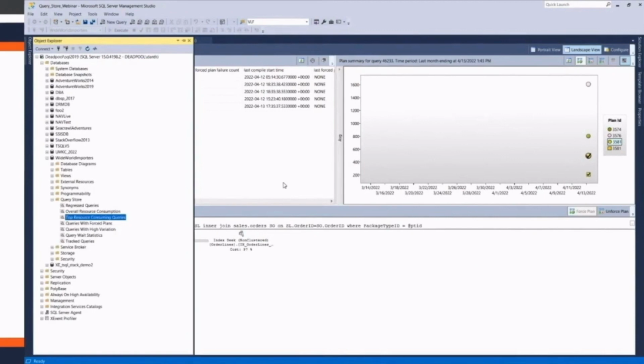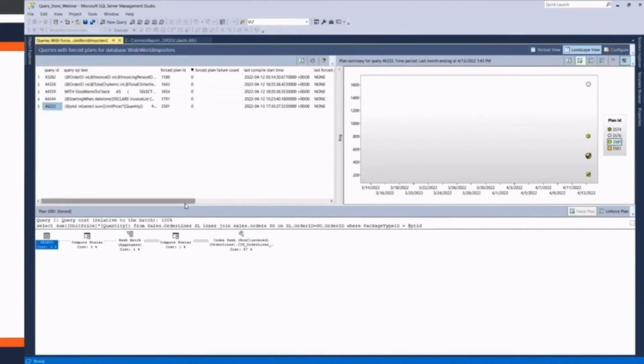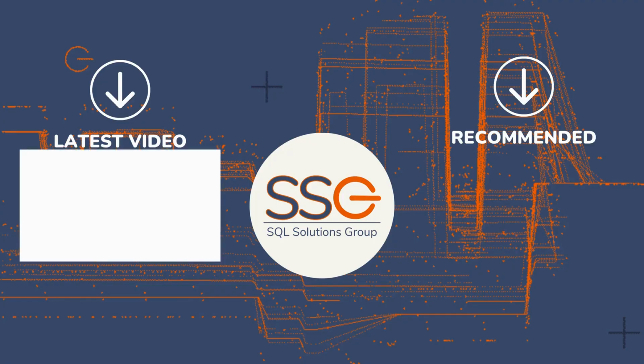So those are the built-in reports that Query Store has, and there's so much more to go into.